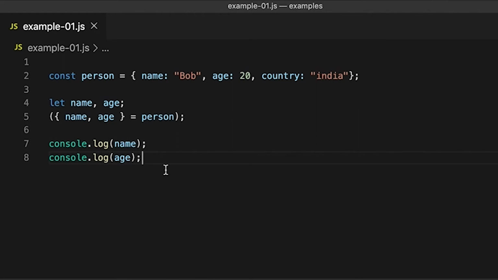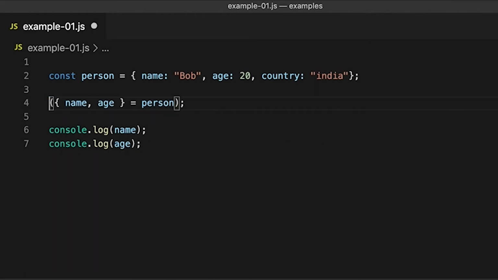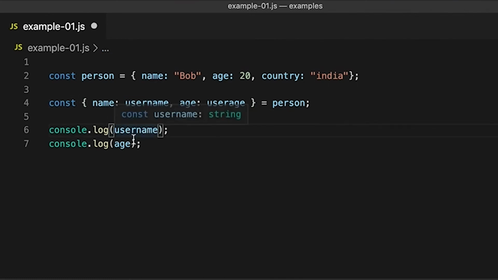Let's see assigning to new variable names. A property can be unpacked from an object and assigned to a variable with a different name than the object property. Here I'm creating new variables username and user age. The value of name will be assigned to username and the value of age will be assigned to user age.